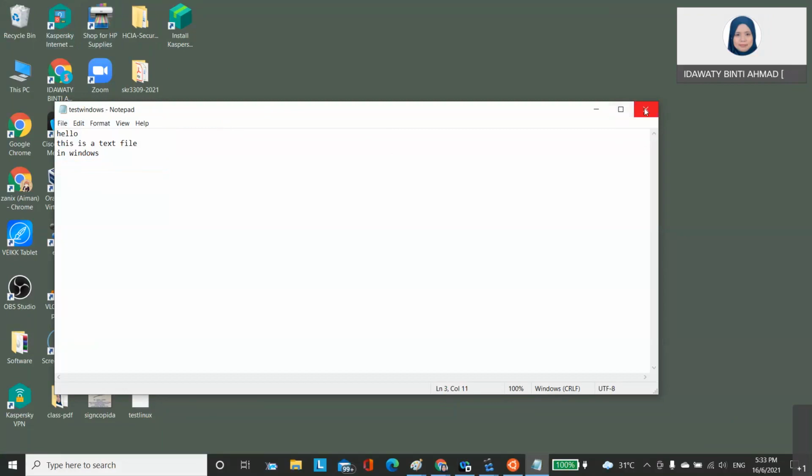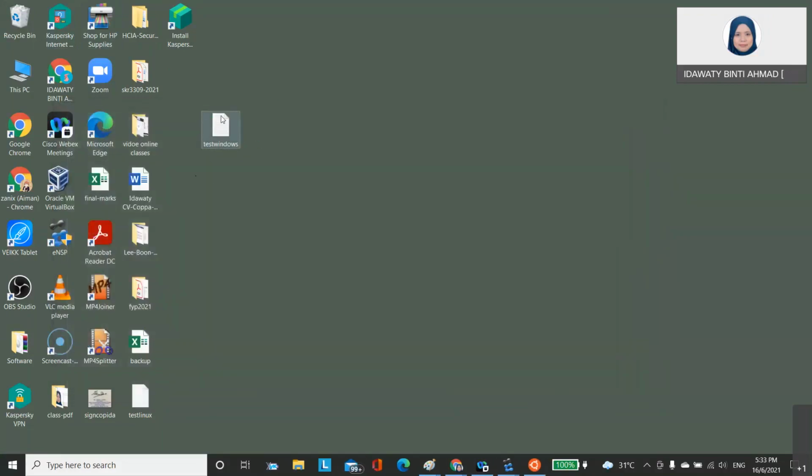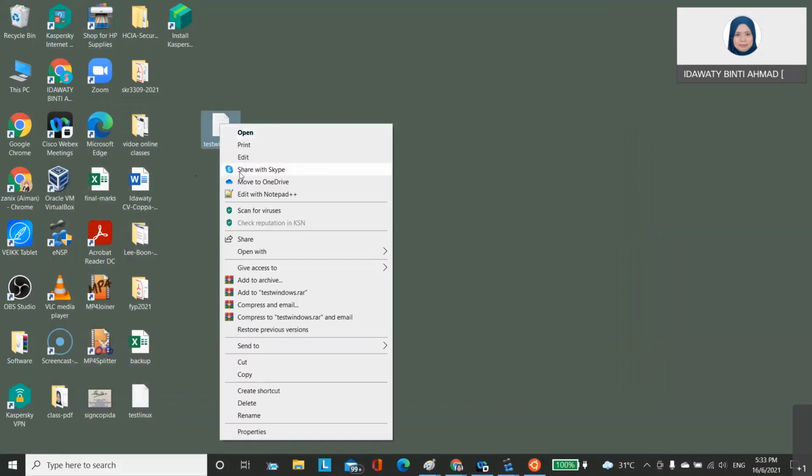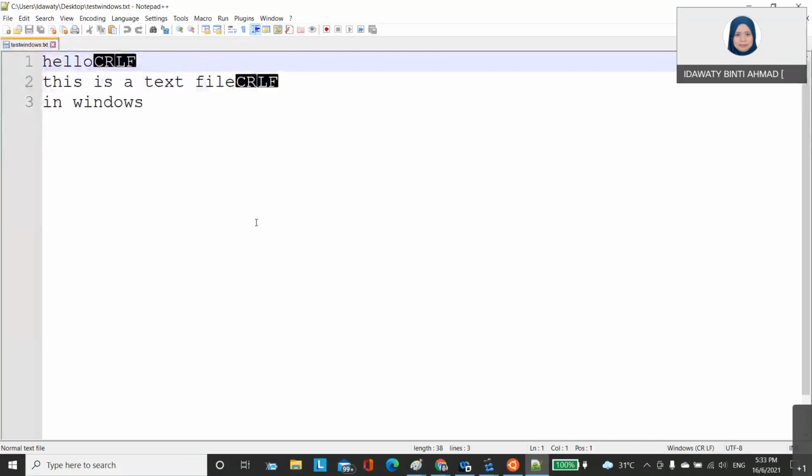Okay, so then I open this file by using Notepad++. You need to have Notepad++ in order to do this. You can see whatever I typed just now, the text "hello", and this is a text file. At the end of every line, they have this CR, carriage return, and this LF, line feed. This is how they represent a text file.